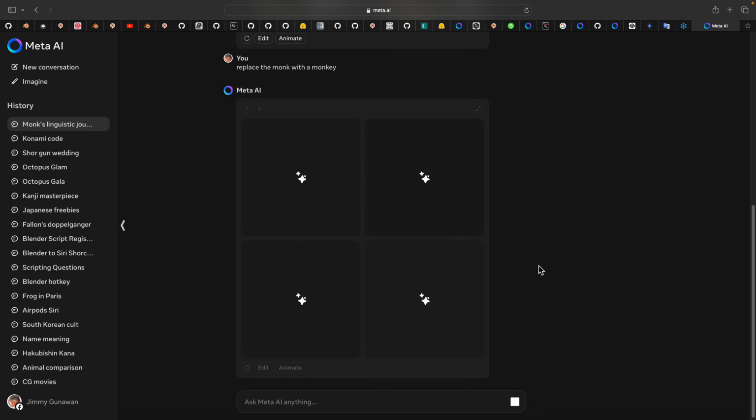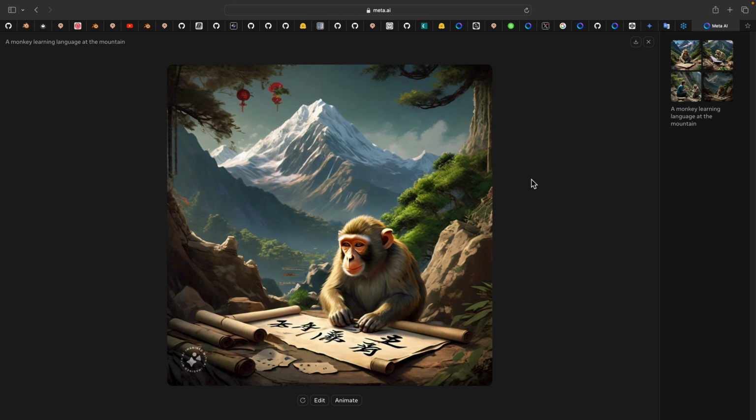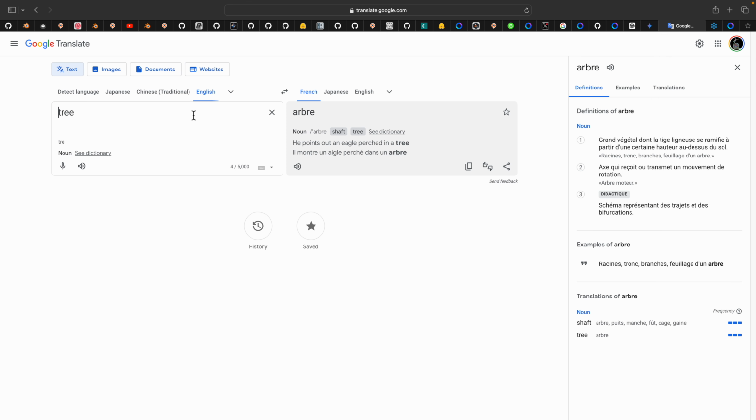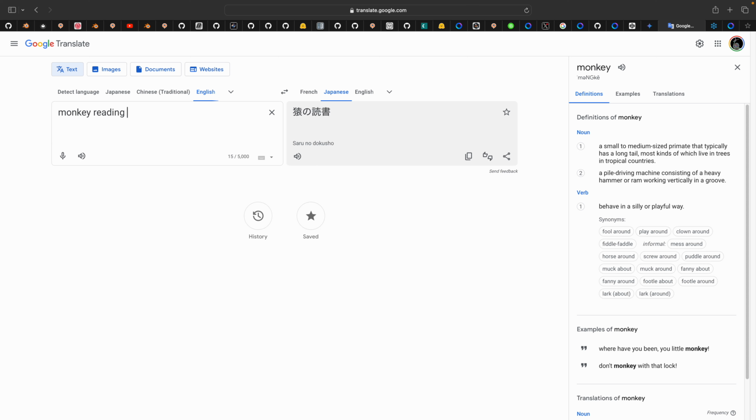The AI will do it for us. I quite like Meta AI. If the Meta AI developers saw this, I think I really like what you're doing. I think it's really cool. By the mountain. Now we can use this. A monkey, mountain, things like that. Monkey reading books at the mountain. Monkey.